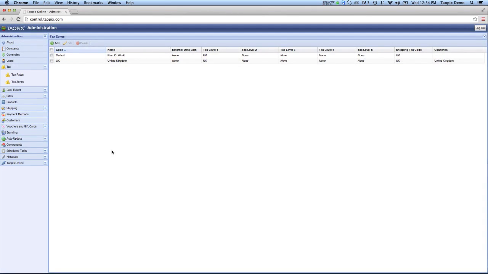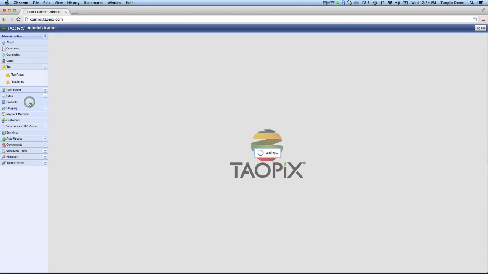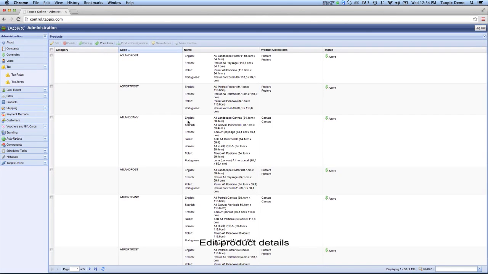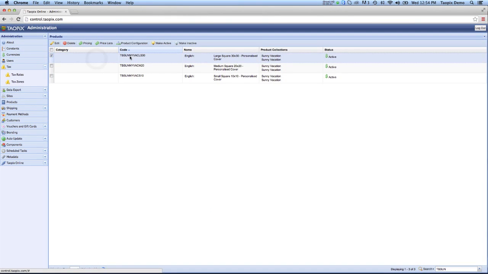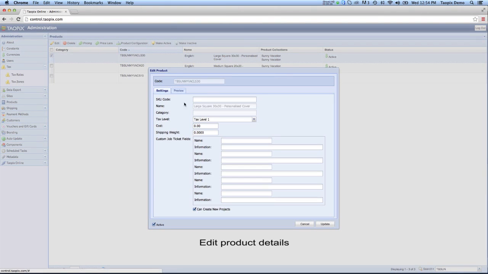Okay, so let's move on and let's take a look at our product section. So in this list here, we can see all of the available products on our system. So if you want to find a particular product, we can use the search bar here. So I'm going to search for our sunny vacation product. And if I select one of the products, I can then click on the edit tool here. And from this window, we can enter a stock keeping unit code.